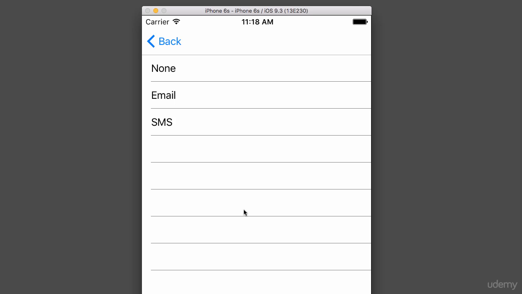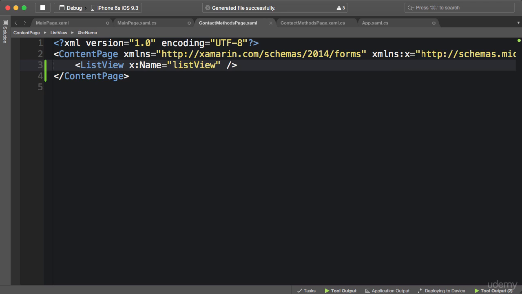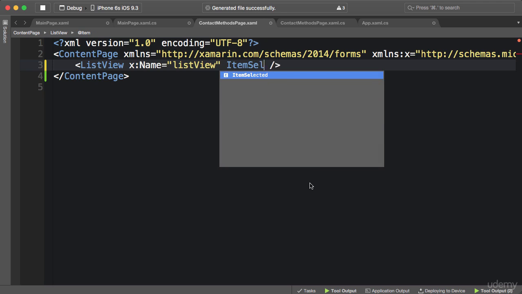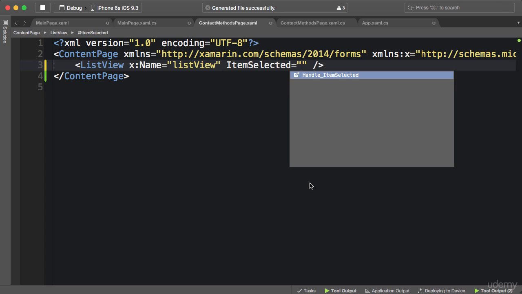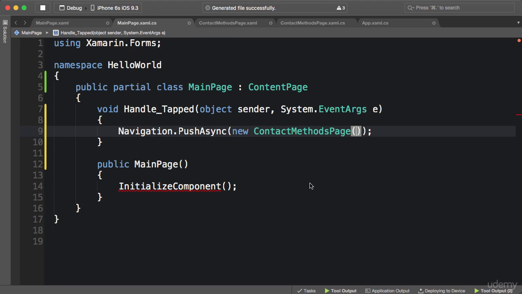Now, when the user selects an item in this list view, we want to take them back to the previous page and get that item and set it here. So here's our list view. You have seen this event before, ItemSelected. Now, in this case, we don't want to handle this event inside this page. We want to handle it inside the consumer, which is our main page. So I want the main page to be notified when an item in the list view is selected. So remove this. We go into code behind for main page. I'm going to extract this into a separate variable.